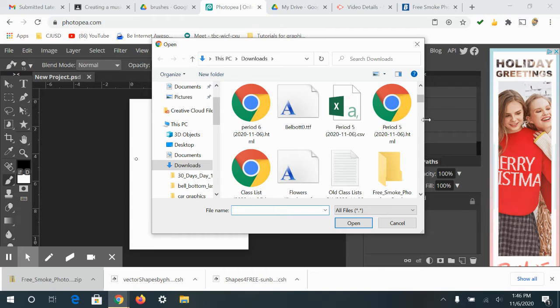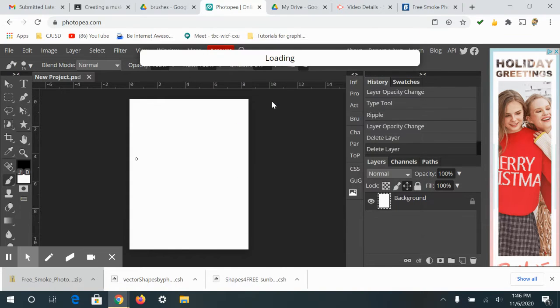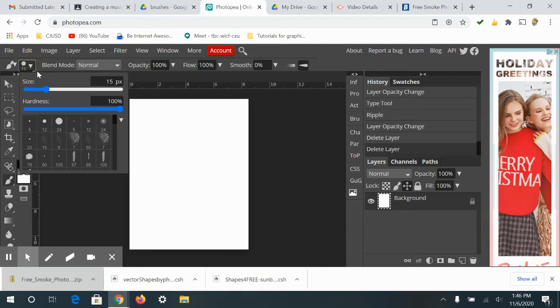And my brush shape should be right here. And I'm going to click on this folder. And now I should have these brushes loaded. So I can look and see up here. They should be visible. If I scroll down all the way to the bottom, I've got these brushes down here.